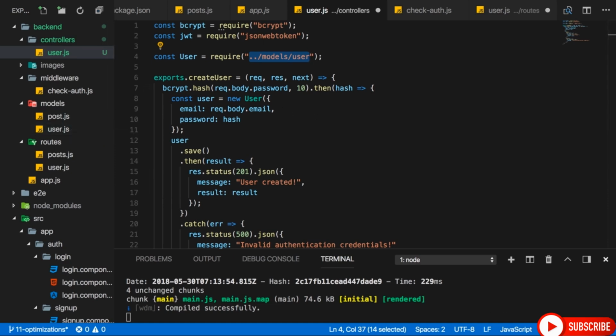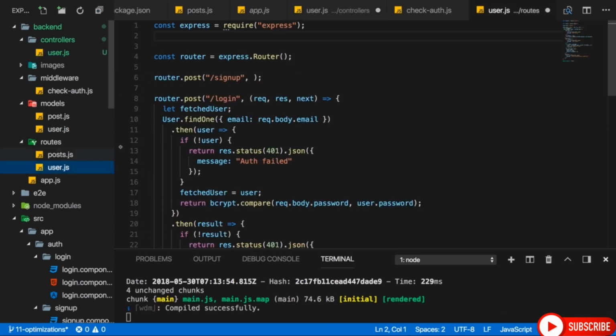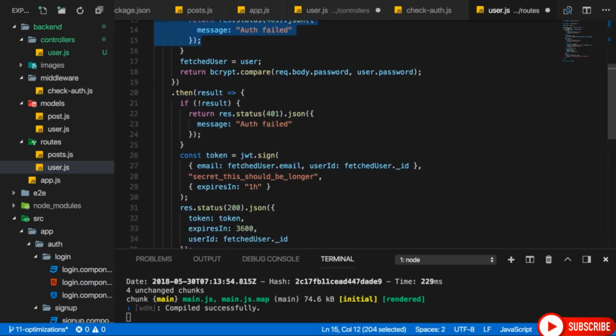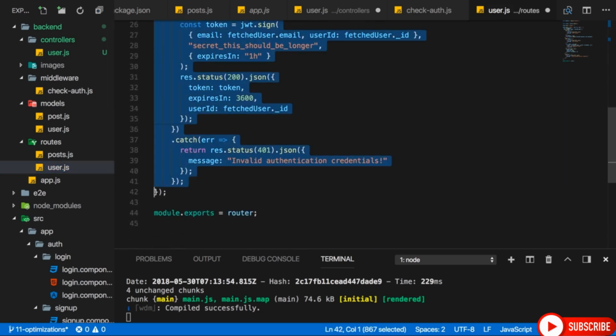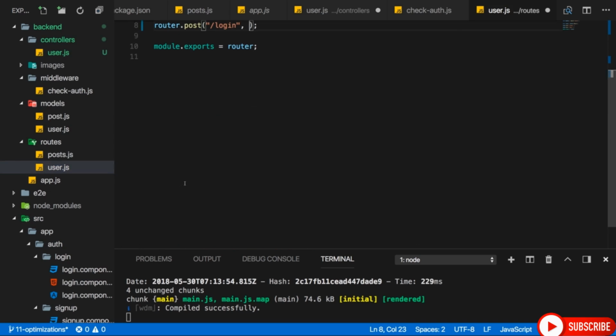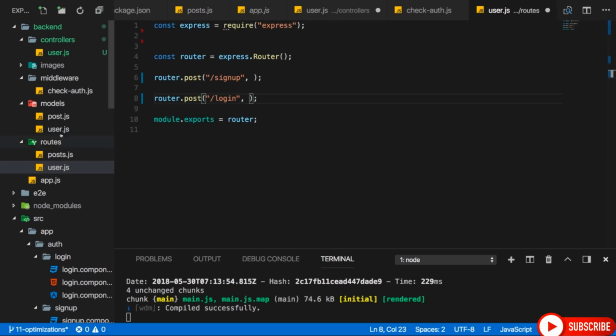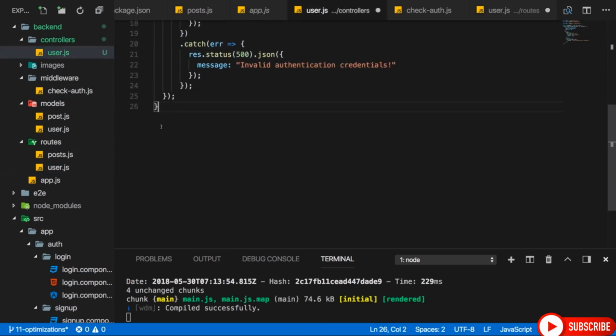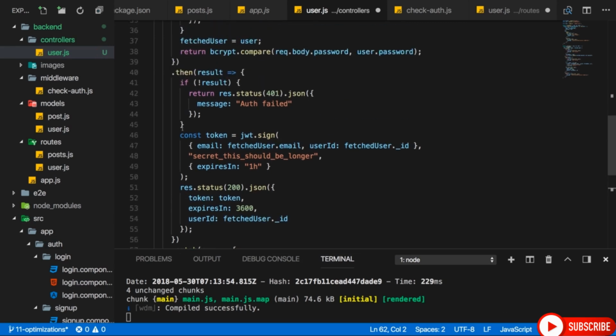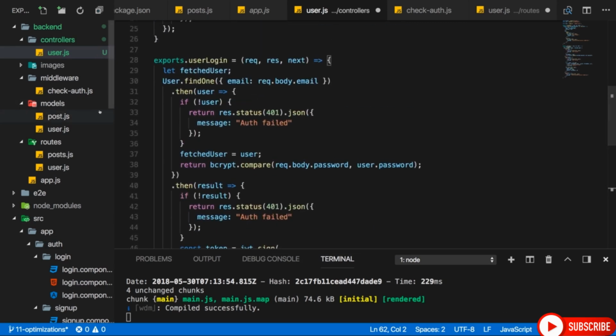Of course, we don't just have that create user route here. We also have the login route. So let's also grab this function here and cut it out of our code here in the user.js file in the routes folder and export it here instead in the controller. There I export, important, it's exports, my user login function, let's say. This now again is just my middleware function, which I cut out. And now we got all the logic in the controller.